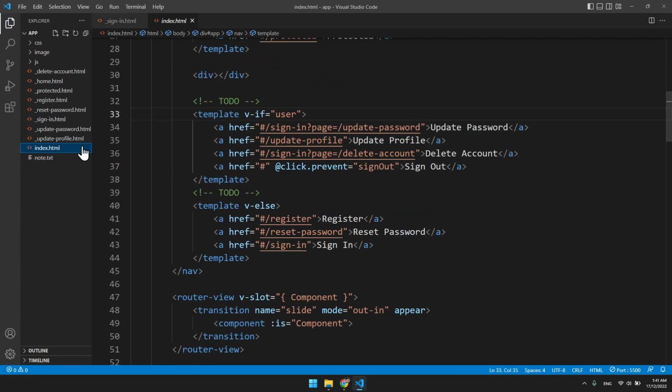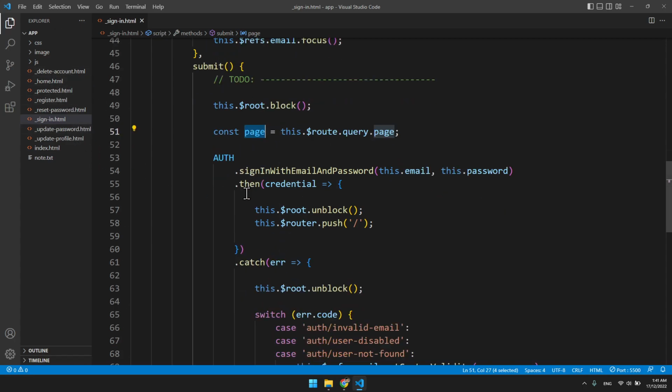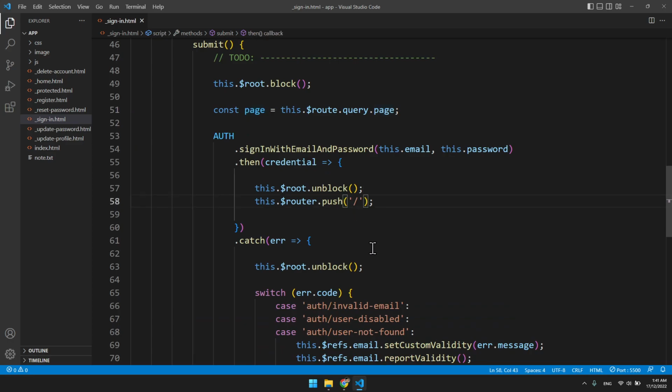Let me open up again. This query string key is called page. That's why I'm saying query.page. So I will get the URL, either pointing to update password or delete account. After I sign in successfully, I will say, okay, I would like to go to this page. But if the page is not supplied, it's empty, I will go back to the default index page, like the home page.